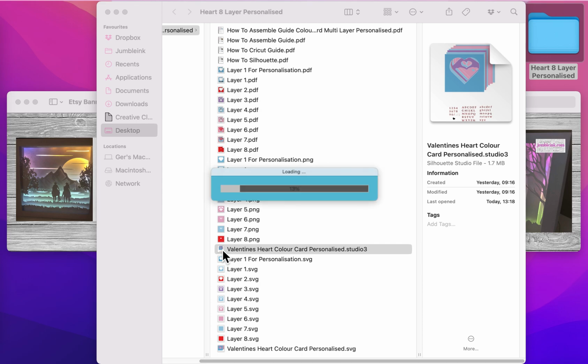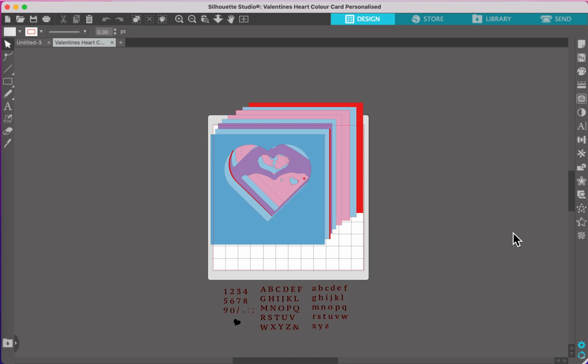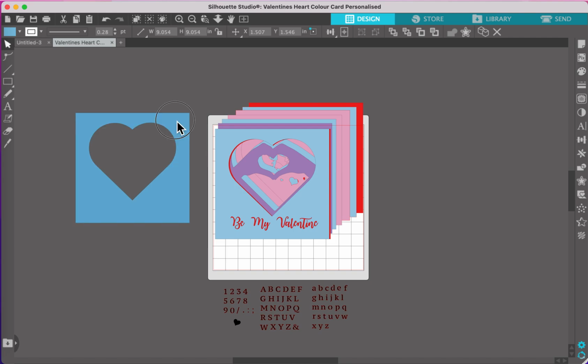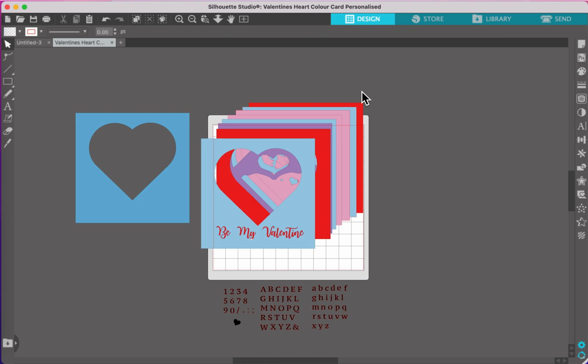So you can see here it's already starting to load. It takes a couple of seconds, and you can see here we go. This is the files opened in Silhouette. So in the file itself you have all the layers, including the blank layer, which you will use for the personalization. In there is also the Be My Valentine layer, so that comes with it as well.